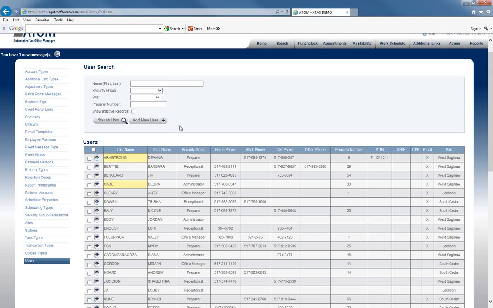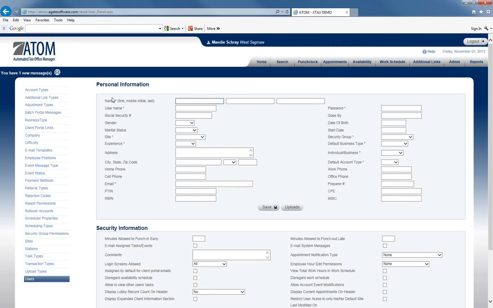So if you would like to go ahead and add a new user, click on the Add New User button, and it takes you to the personal information page. This is the section that we are going to cover right now, personal information. As you can see, some of our fields do have an asterisk by it, so that means that it's a required field, so you have to put something in that field before you can save this user.